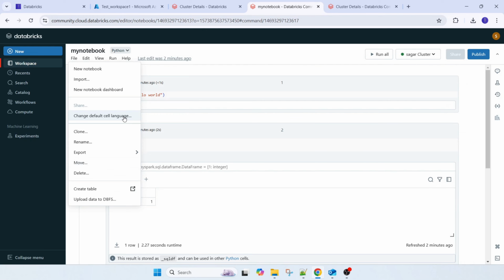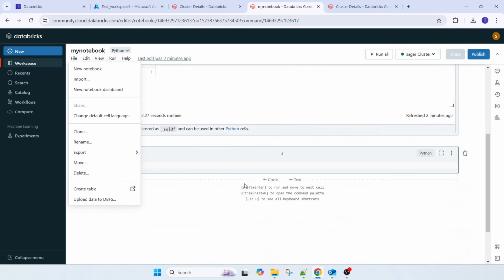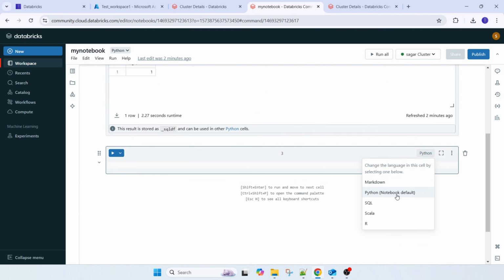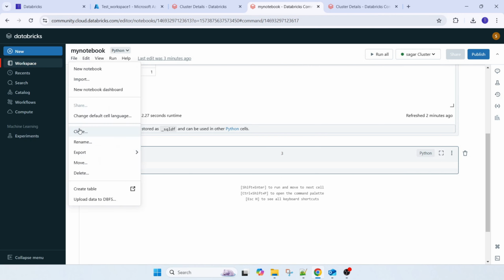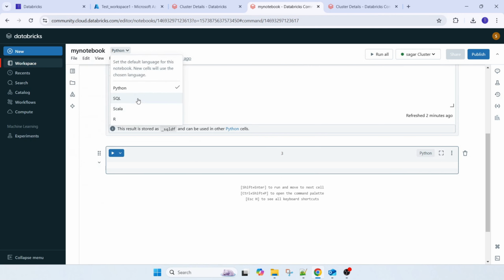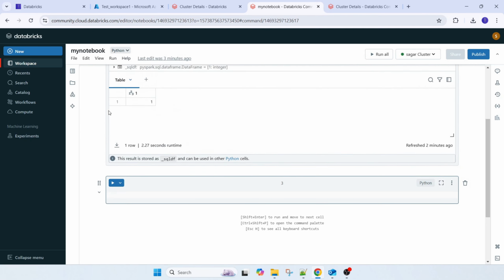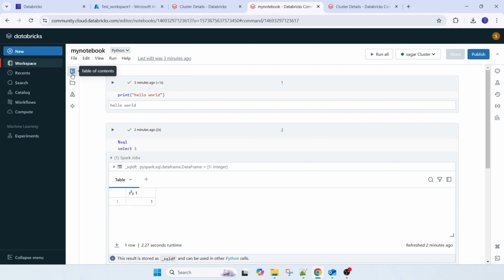Okay, and change the default shell language. Here the default shell language is Python. As you know, you can see the default shell language is a Python notebook, but if you want to make it SQL, then you can change it from here. Change the default language to SQL, Scala, or R, based on your feasibility. Okay, and here is the table of contents.